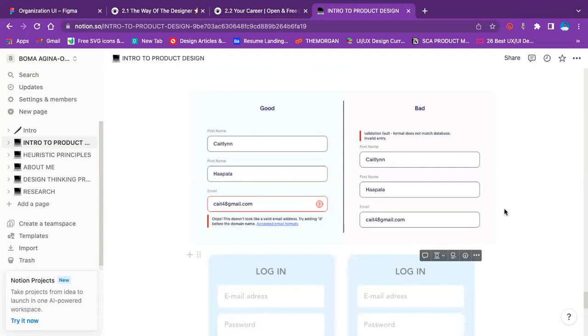The good one has an active button that is highlighted. So if something goes wrong, you will know that something has gone wrong, but the bad one doesn't have that.